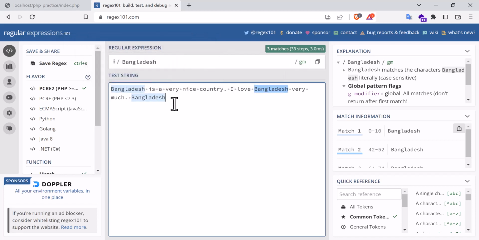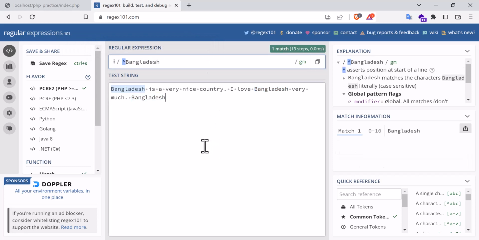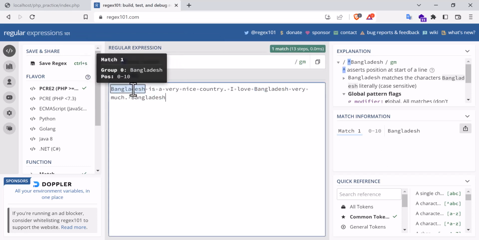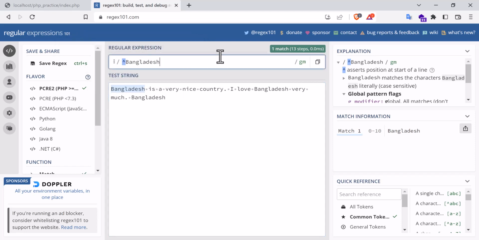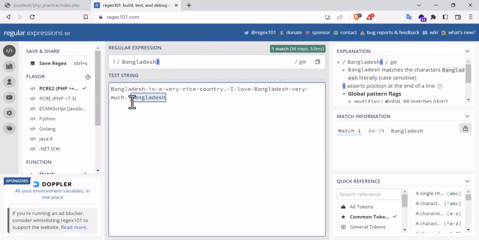You see that there are a total of 3 places where Bangladesh is highlighted. That means if I write Bangladesh, 3 matches are found. Here you see it is showing 3 matches. Now if I give this one first, you will see that only this one is selected. That means Bangladesh is found at the first. If I give this one, it means that Bangladesh is found at the last.